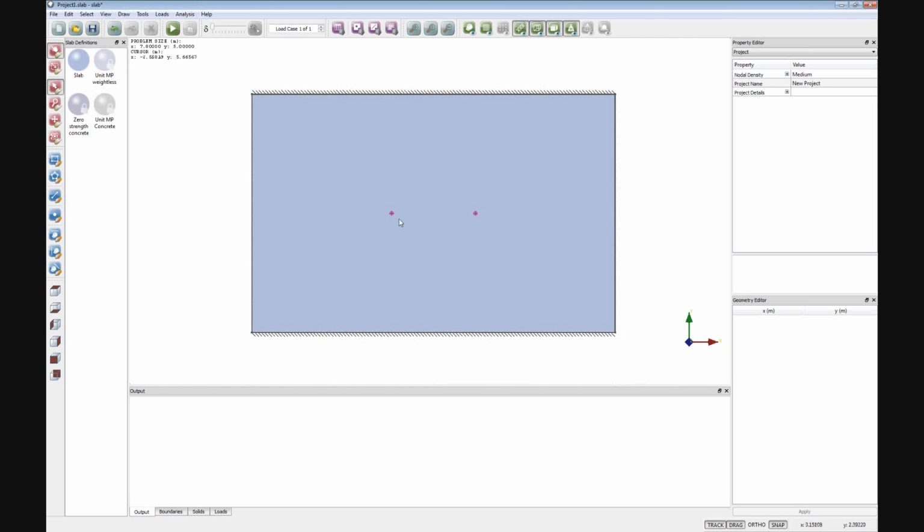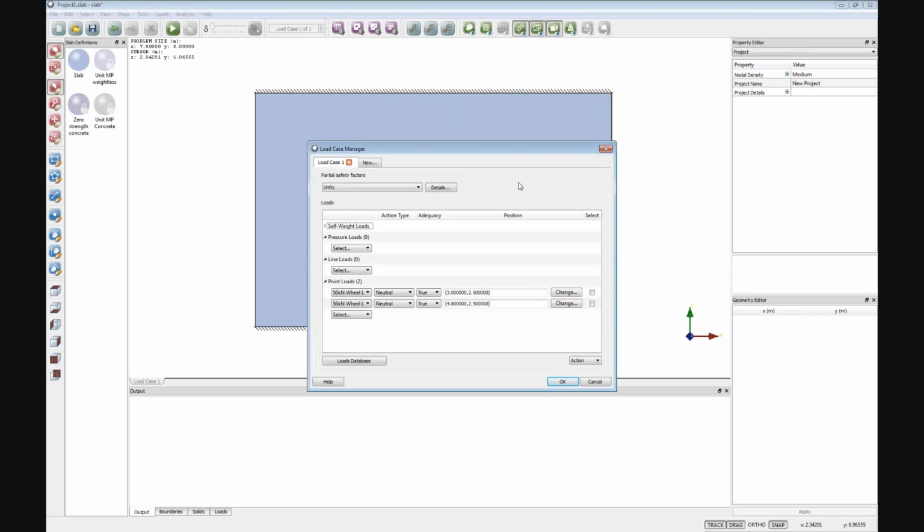Again, if I wanted to change the position, I could go back into the locate dialog, or you can select them on the screen and you can see here that the X and Y positions become available within the property editor. So we've got the geometry, we've got the boundary conditions, we've got the material properties in terms of our slab definition, and we've also now got some loading. The last thing we need to do is just apply a partial safety factor to it.